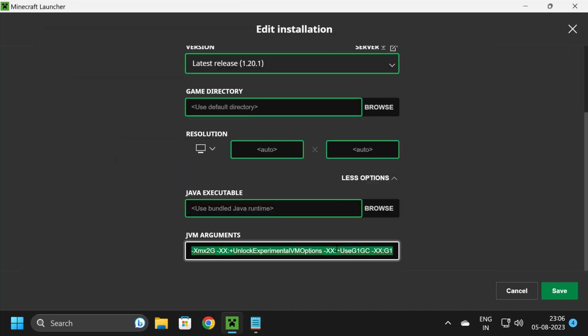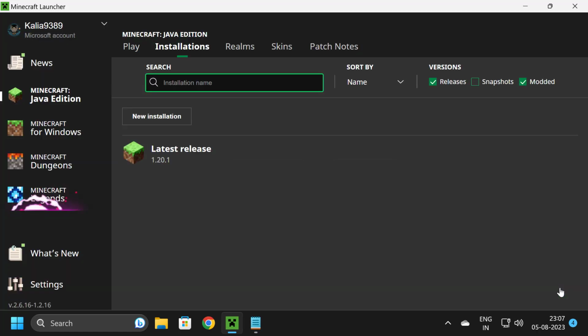Now delete the arguments guys. Now select save guys. Now you can check if the problem is solved or not. If the problem is not solved, write the arguments back to this bar guys.